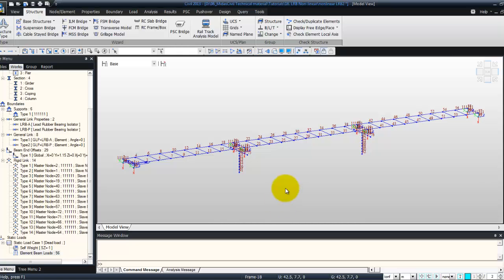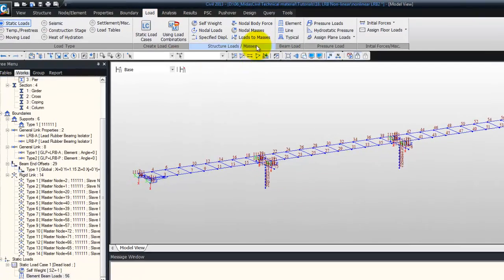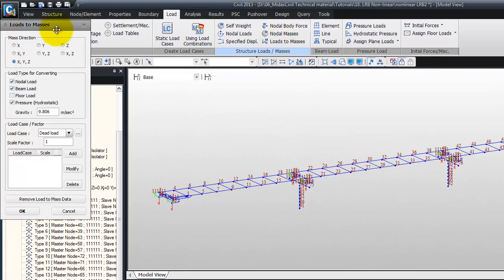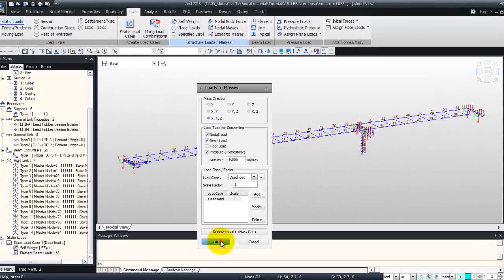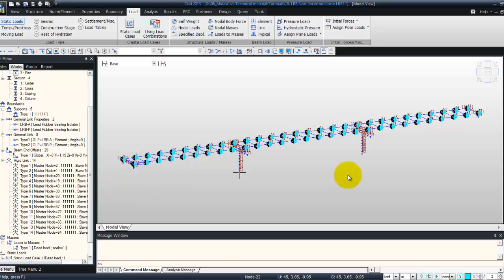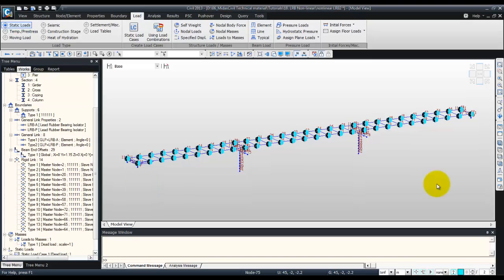Now I will convert the beam load into load to mass using this feature. So just select beam load, okay, dead load, okay, add, and click on OK. So now you added the beam load as a structural mass.